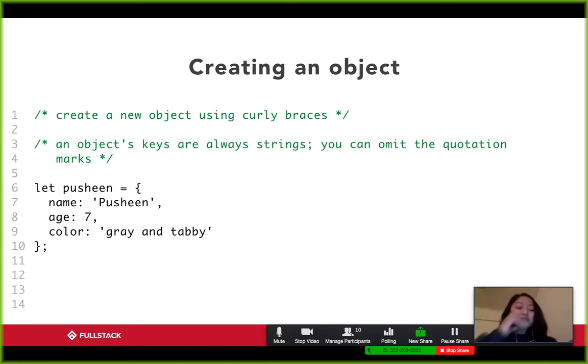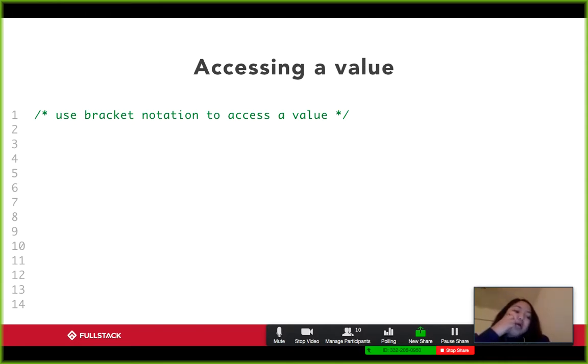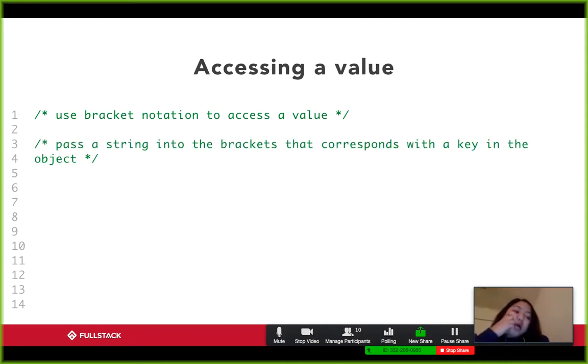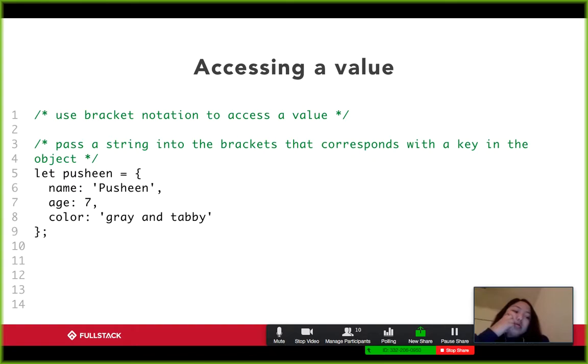So this is just the basics of creating an object. Now if I want to access a value, we go back to our old friends, the bracket notation. So here on line 11, to answer your question, if I want to access the value associated with name, I need to put name in quotation marks.